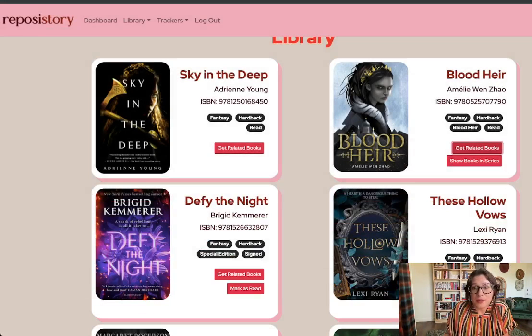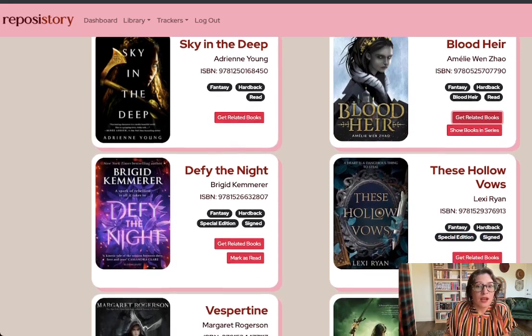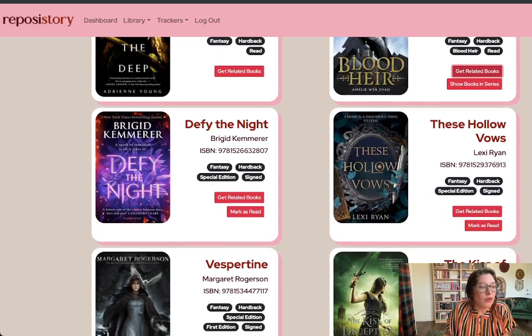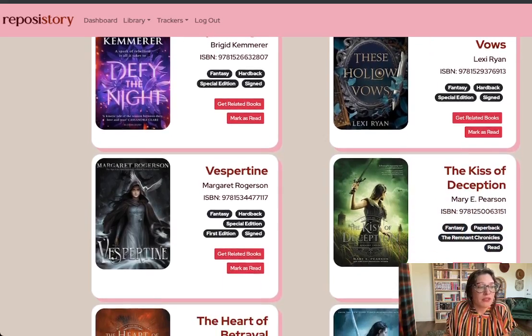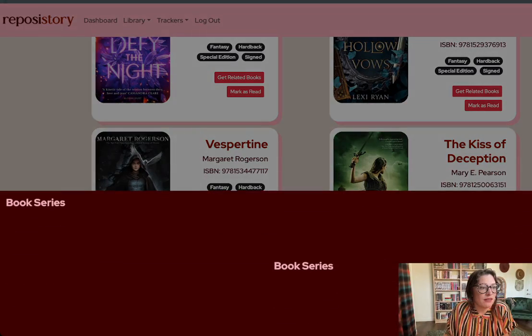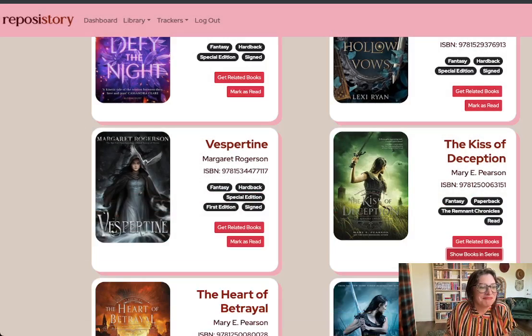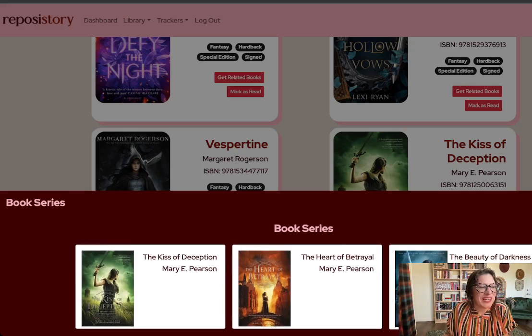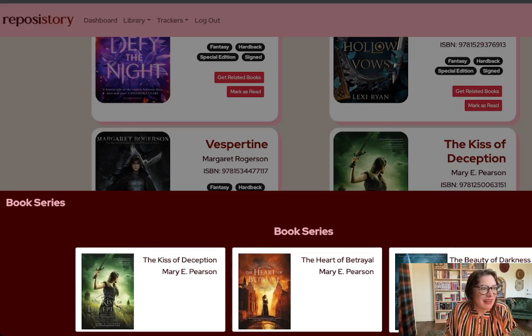If a book is marked as part of a series, a reader can click and see all the books in that series. For example, this is a part of a trilogy called The Remnant Chronicles. Here you can see all the books displayed for this series, and those are the books in that particular series.